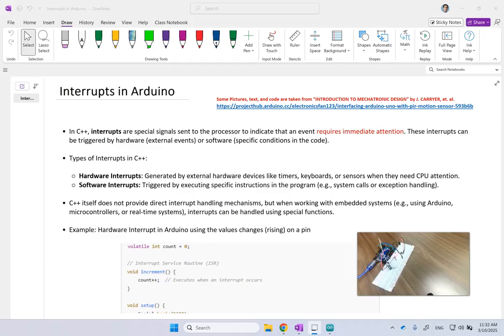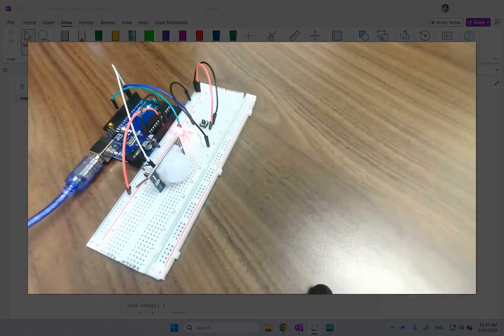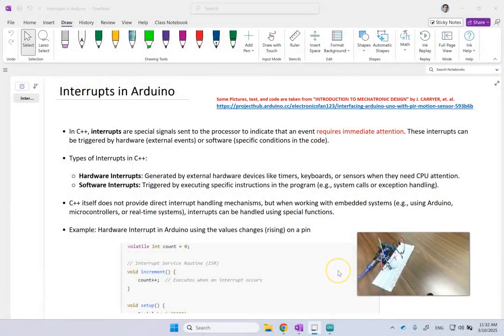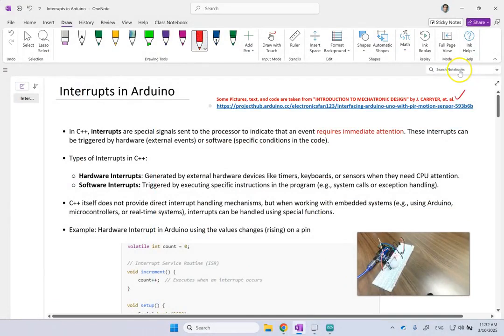Hello everyone. As I mentioned in my previous video on timers, one of the things that I used in that timer video was interrupts and interrupt service routine, or ISR. So I want to explain interrupts a little bit more with details and show you a demo of interrupts here with a PIR sensor that I just published a video on, and a push button here. So let's get started. Some of the material here is coming from our textbook as well as this website here.